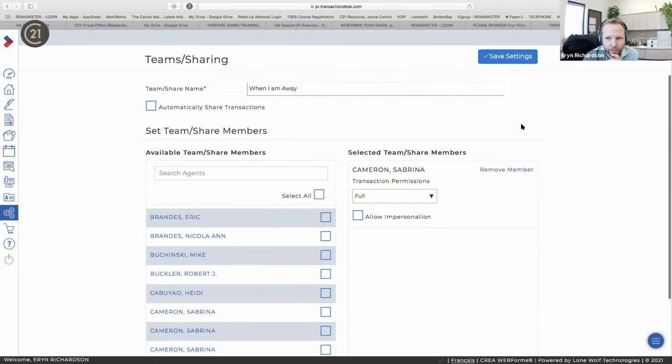And that should be all. It should just be able to hit save settings at the top. Okay. Now this group will be updated and add to my groups. And you have that ability to create those groups.